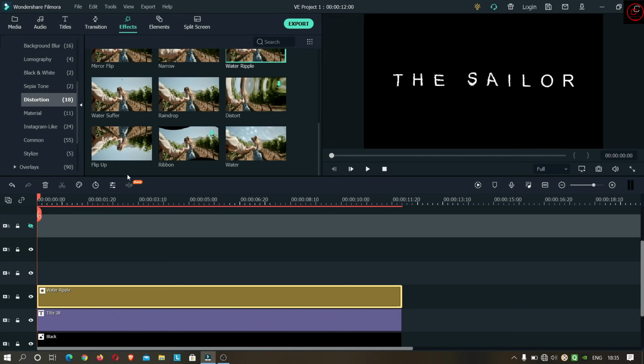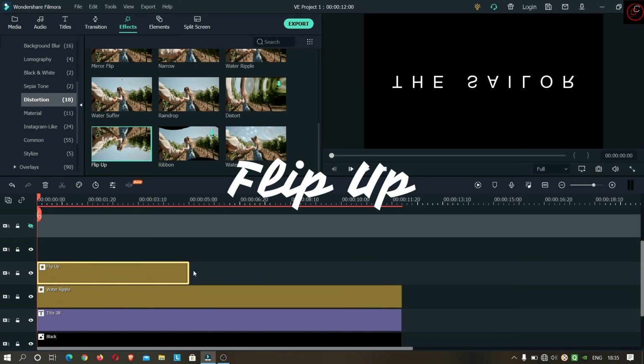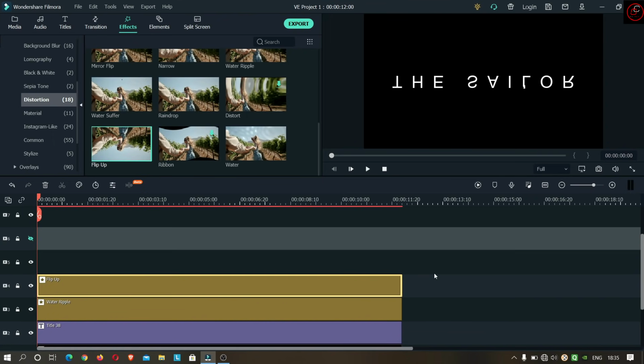Click on OK. Then search for the flip up effects. Drag it above the water ripple. Set its duration by default to match my project timeline, 12 seconds.